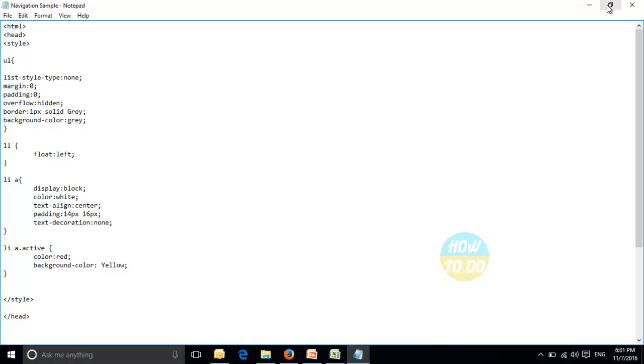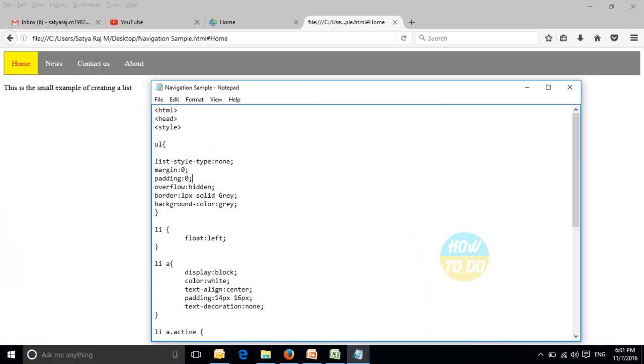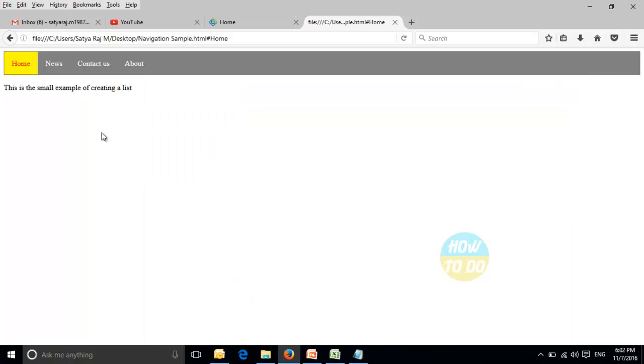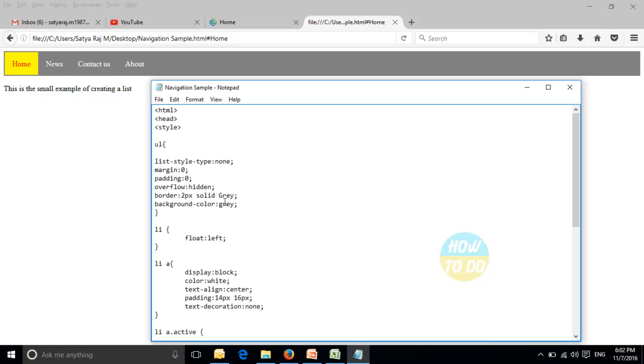If you see, after creation of these links, I have given the list of what kind of formatting is required for the unordered list. For the list, I have given the margin, the padding, the overflow, and the border, how much border it should be. Let's say for example I have given it as 1 pixel. Let's see if I change it to 2 pixel, what kind of changes we will get. Refresh. If you see, the pixels have been changed. So in this way I've changed the pixels.